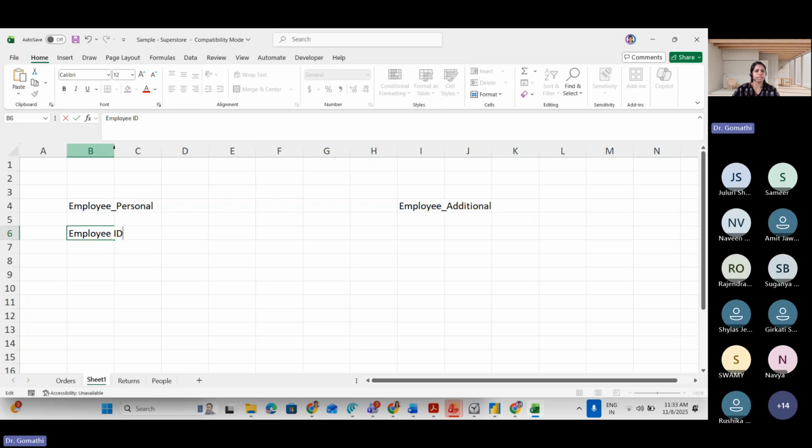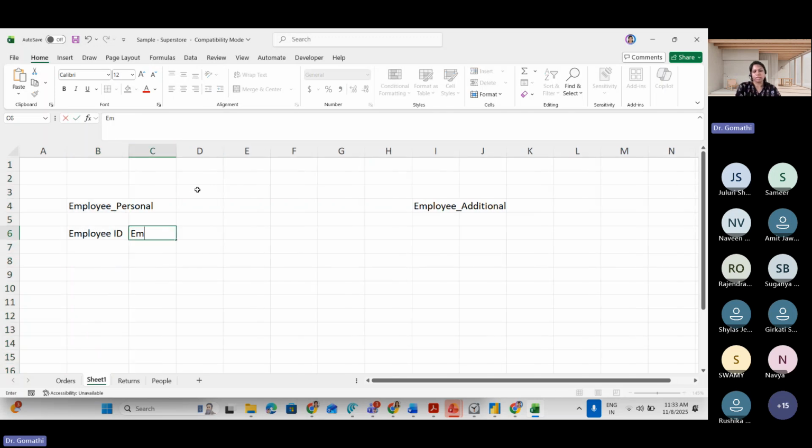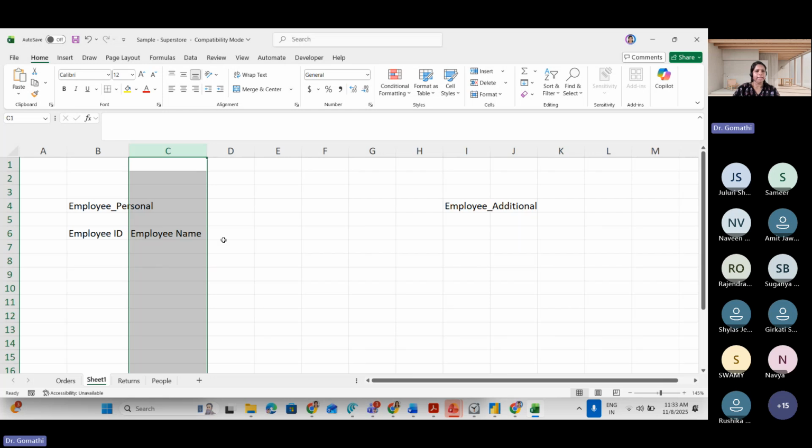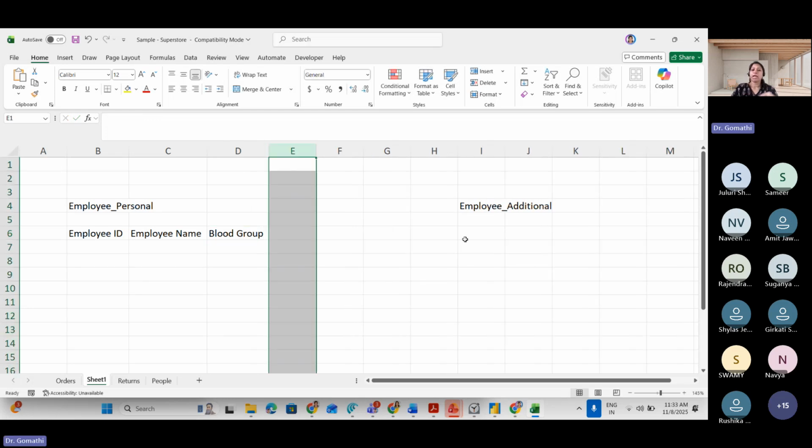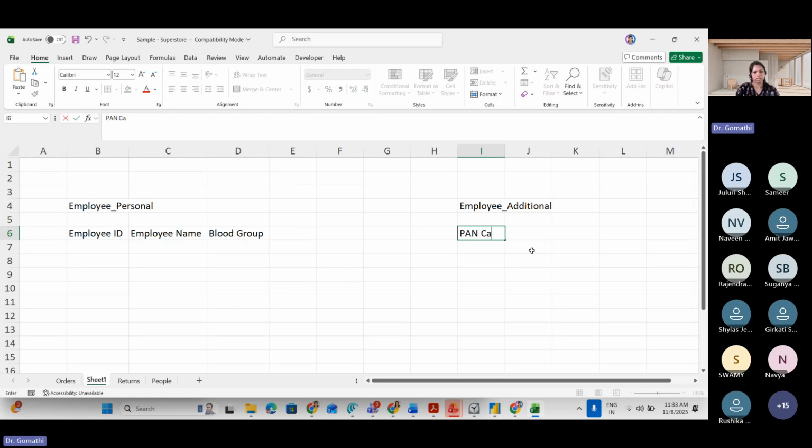I'll be having maybe the employee name. And then I'll have the personal details like what is the blood group. Okay, and I will have other details like what email ID. You can add on something like this. In employee additional, I'll be getting the PAN card details, their Aadhaar card, license, what is the license, passport number. All these things I'm saving.